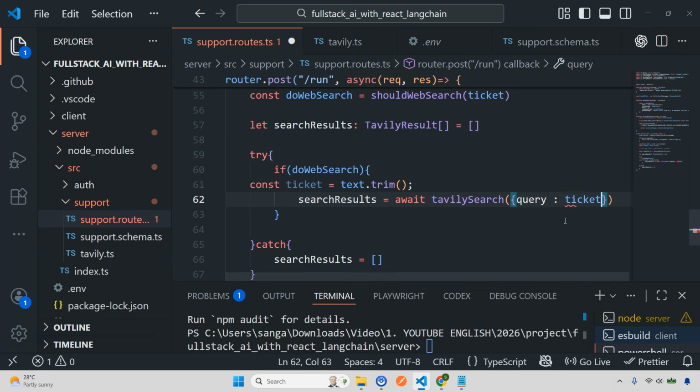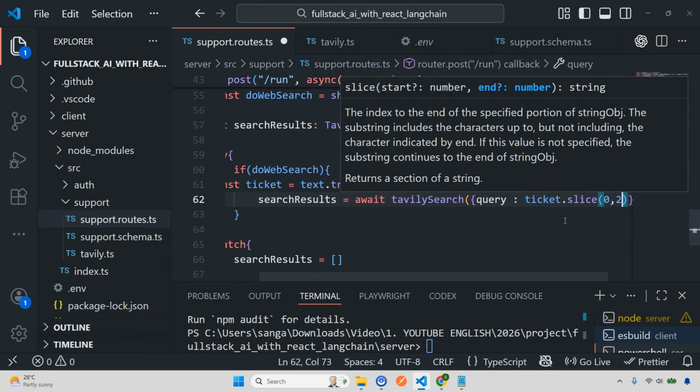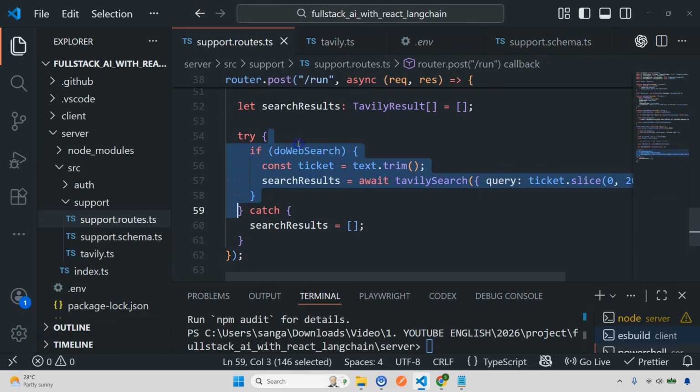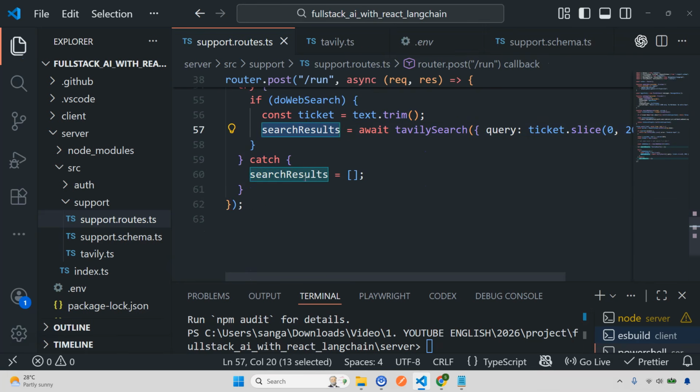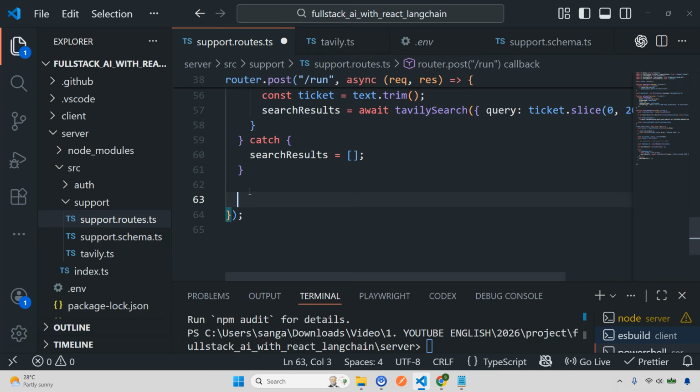So you'll do ticket.slice, and here I'm just going to do, maybe let's do 0,200. Okay, so if you are doing web search, then only it's going to save the search result. So this is our next step. Now we are going to do agent-related work, because we haven't done the actual agent invocation yet. We have to call the invoke method, then only it's going to create the answer.